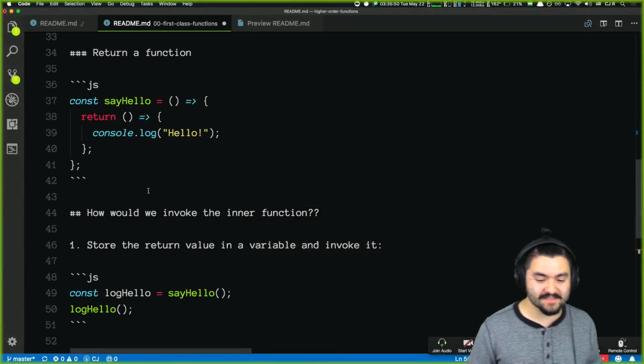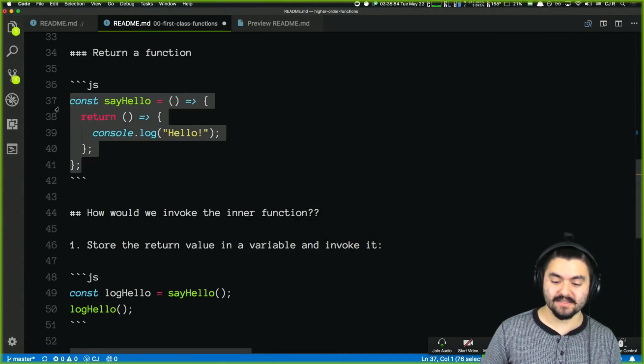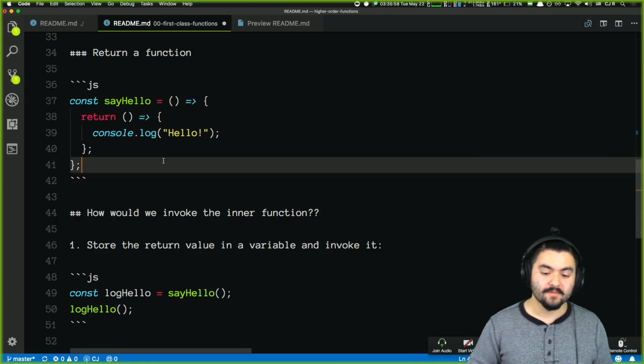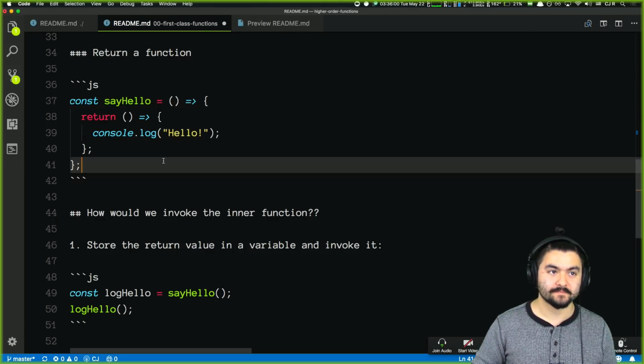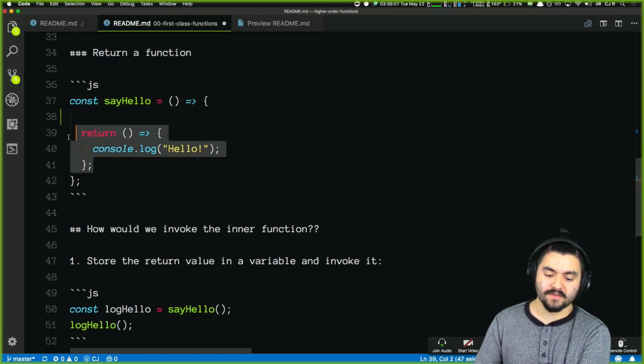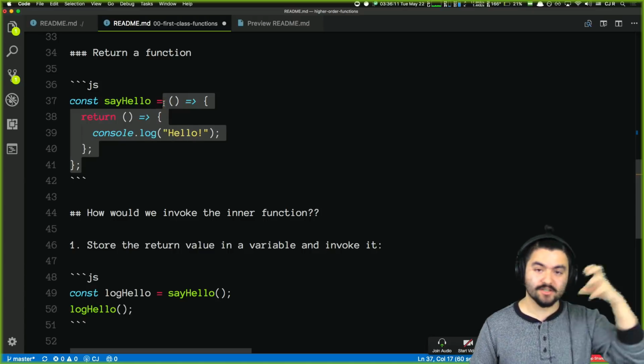Cool. But Eternal Mist asked if this is a closure. This is a closure because this outer function closes over this inner function. Now we're not using a benefit of a closure, which would be being able to reuse some variable that's defined out here inside of here. We're not doing that right now, but still technically this creates a closure. It's a function that's wrapping an inner function.